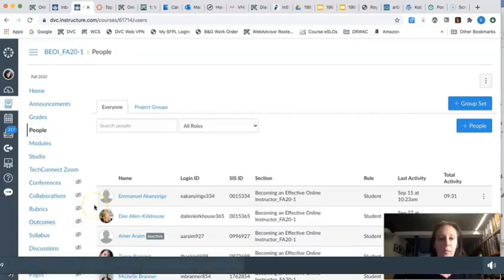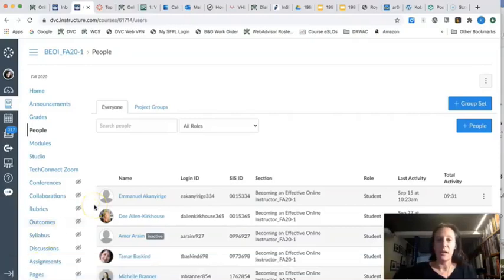Hi everybody, I am about to show you how to create a new group set in the People tab in Canvas so that you can restrict your discussions and other student-to-student interaction to a more manageable subset of your class.